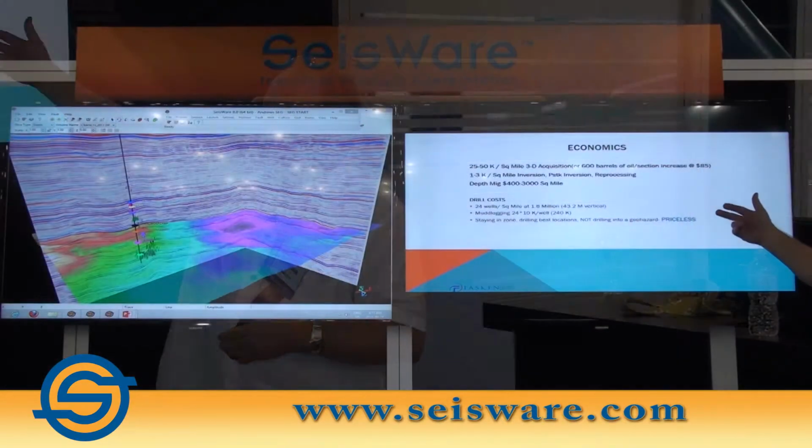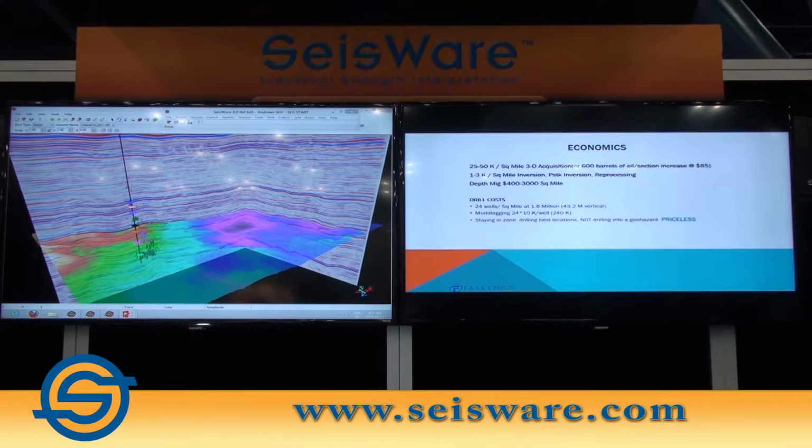One way you can think about it is using mud loggers. We mud log every well, and the cost of that is about $10,000 to $15,000 per mud logger. That's $250,000. So by using seismic data and using these tools that we're going to talk about today, we believe that we can avoid geohazards and drill the best locations, and that is really priceless.